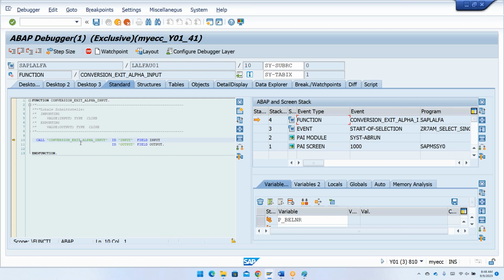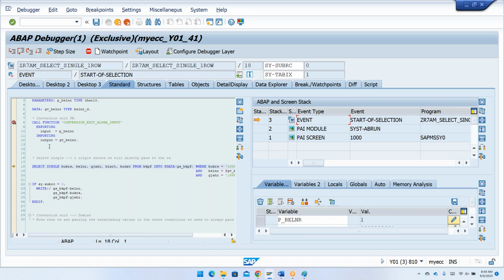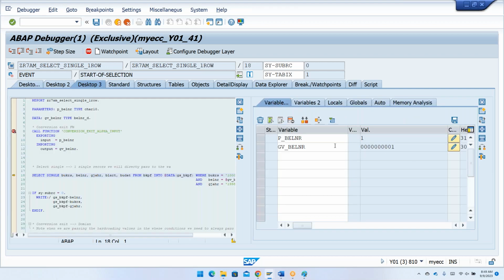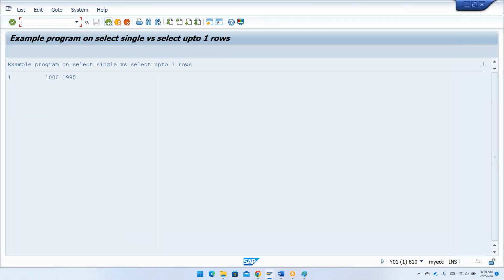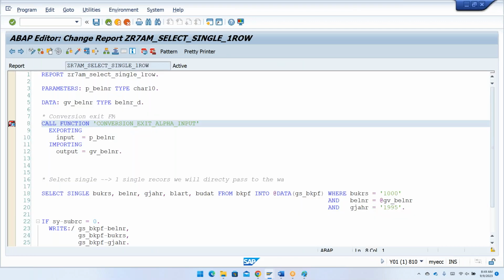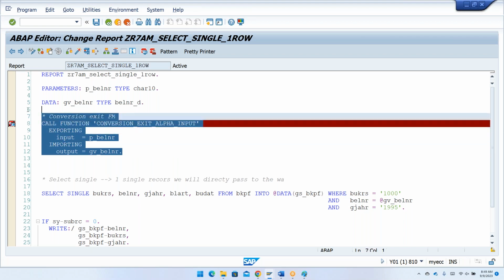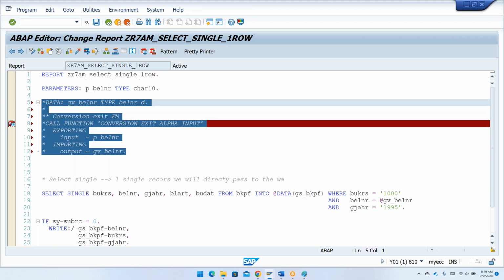So I don't want to see the code, or go deeper. I just want to completely execute. Then you press F7. It will come directly back to your start of selection, and G_VBELN is equal to all zeros 1. So this is the code you have to write for this, and you can convert that into your internal format. But when you want to do this in the new syntax, you don't need to do all these things.